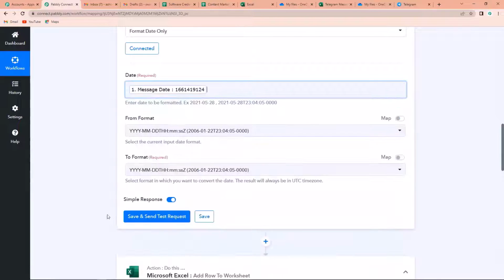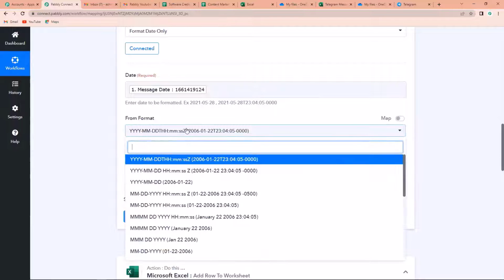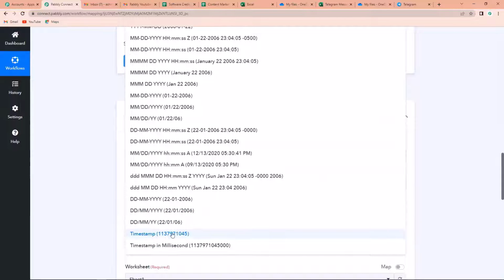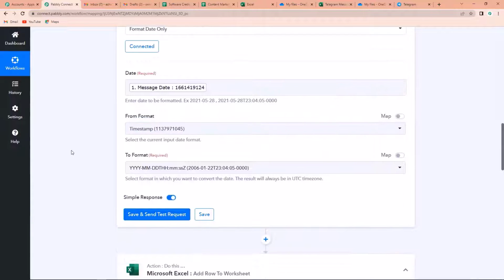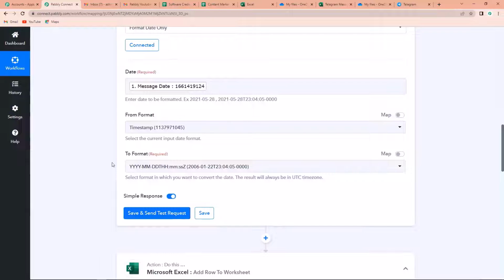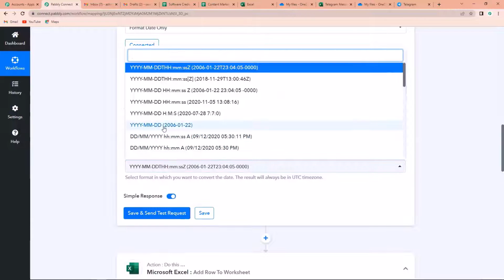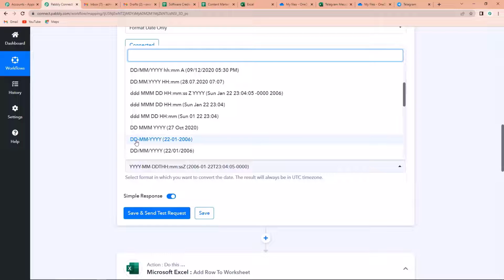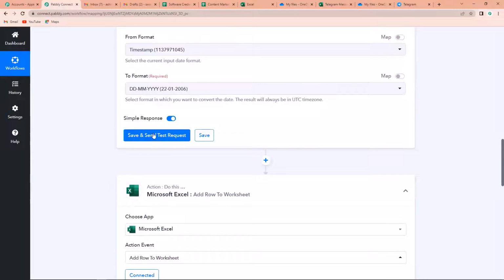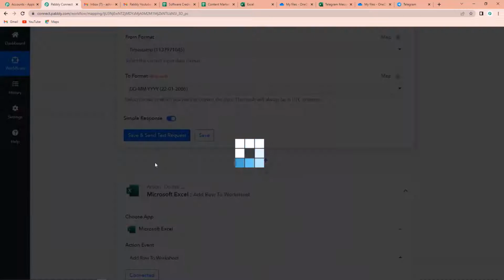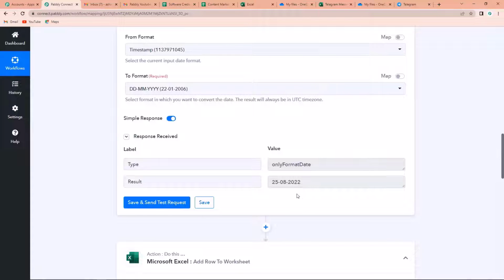So this is the date. And now from format, the format is timestamp. So I'm going to click on this, and now we have to select the to format. So the to format can be as simple as date, month and year. So let's click on this. And now I'm going to click on save and send test request. So here you can see that we have received the date as 25th of August 2022.